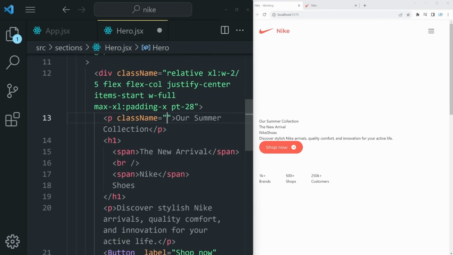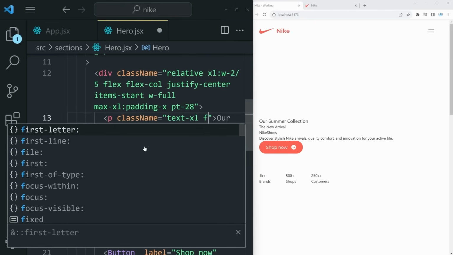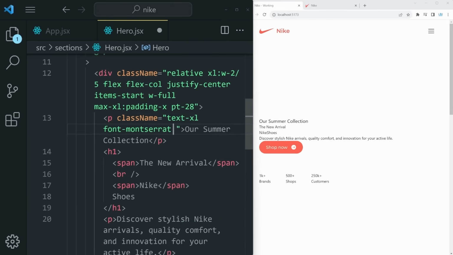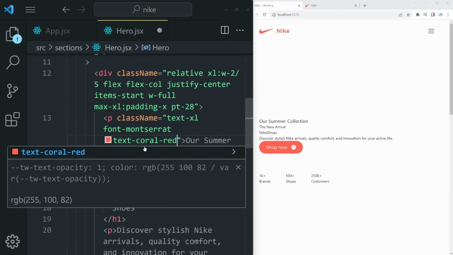But with Tailwind, you just jump right in and you start styling everything. So our summer collection can have a text-xl to make it a bit larger. It can have a font-montserrat, as well as a text-coral-red. And this is it. We're done with the summer collection.